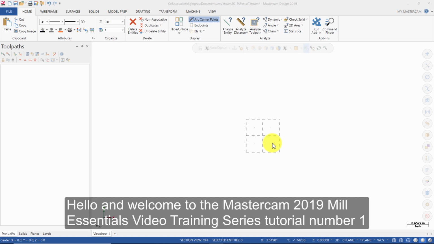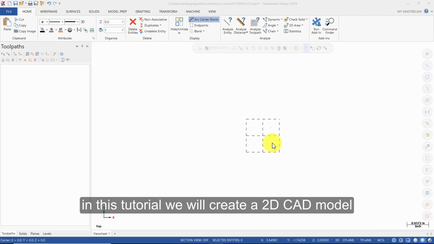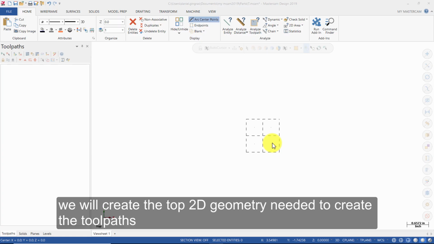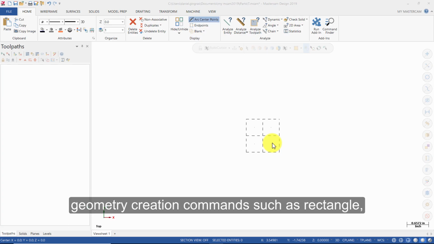Hello and welcome to the Mastercam 2019 MilEssentials video training series tutorial number 1. In this tutorial, we will create a 2D CAD model. We will create the top 2D geometry needed to create the toolpaths. Geometry creation commands such as rectangle, circle center point, and chamfer entities will be used.